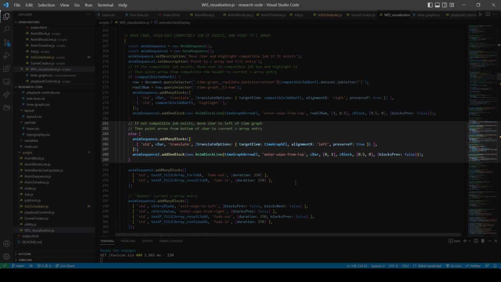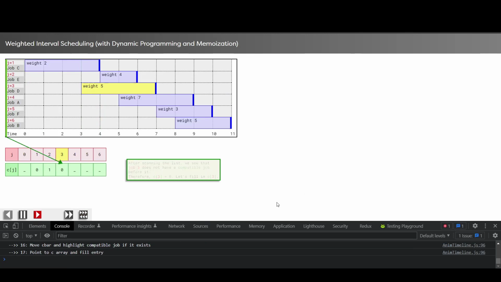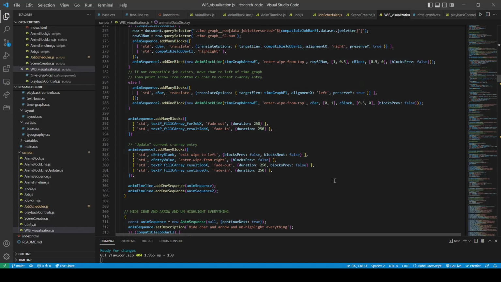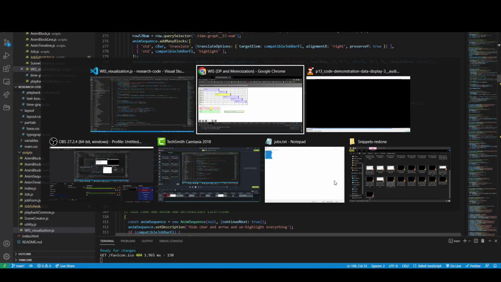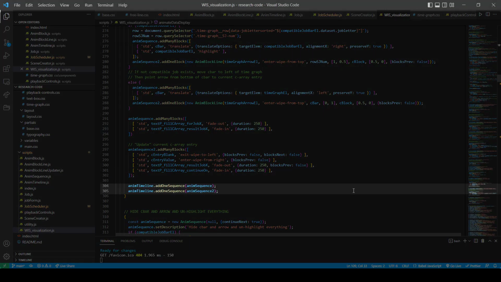Else, if there was no compatible job, the C-bar will instead move to the left of the time graph, and the freeline arrow will point from the bottom of the C-bar, like this. By the way, specifying alignment left here wasn't necessary since that's the default behavior. Anyway, then we add the blocks to those sequences for changing the text and revealing the number in the CRA entry, like this. Then, as usual, we add to the timeline.